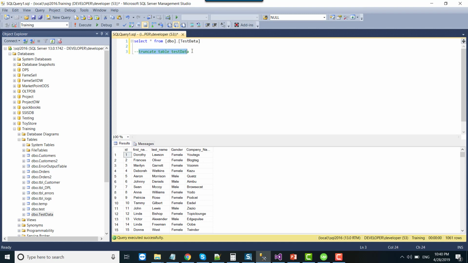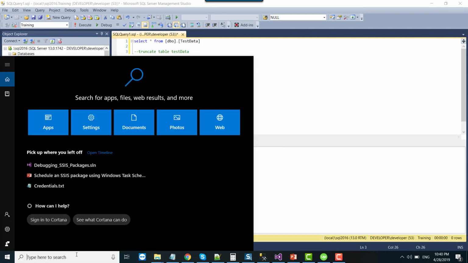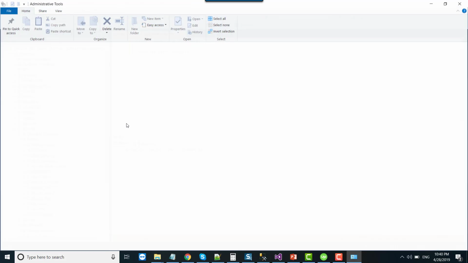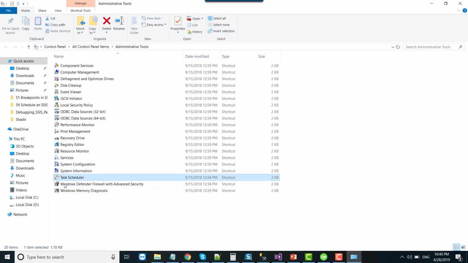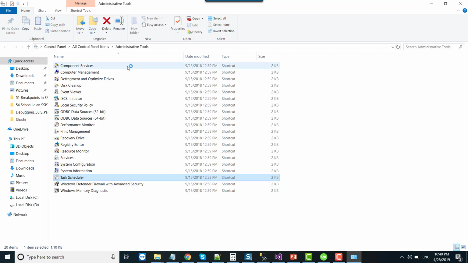I can truncate the table again so that we can check it when the SSIS package runs from the Windows Task Scheduler. Now it's time to schedule the batch file from the Task Scheduler. To open it, you can write administrative tools here. If you click on administrative tools, there is an option, Task Scheduler.